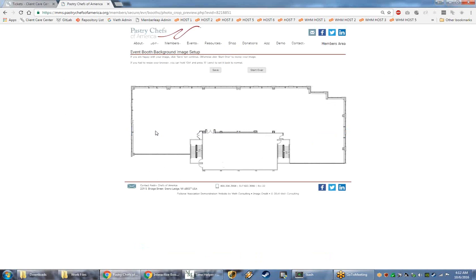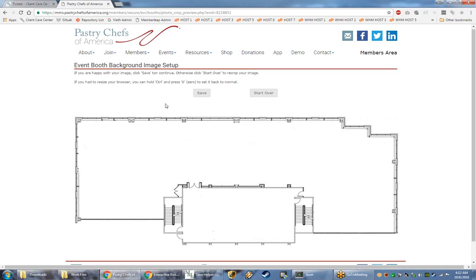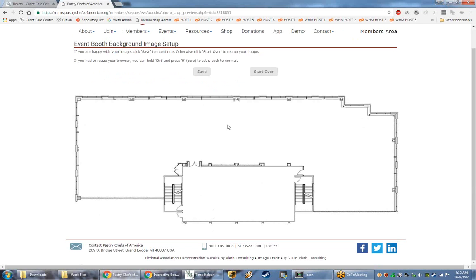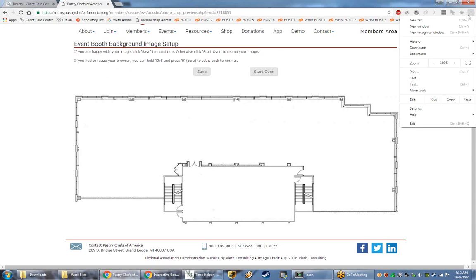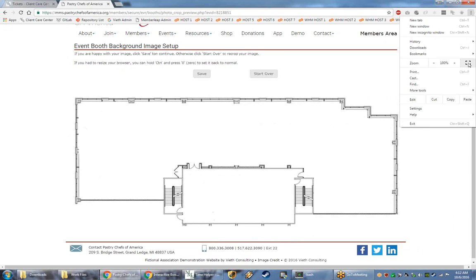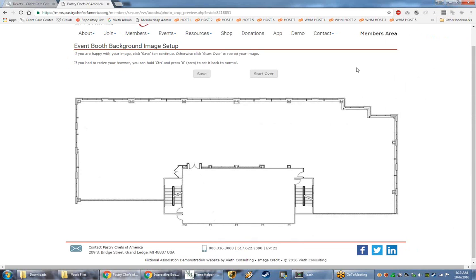And we're going to wait for this to crop. And I'm going to also get it back to full screen by pressing Control and 0 again. And here we go. This looks exactly like I want. Now from here I can hit save, or I can start over. And I should also mention I went back to normal here by holding Control and pressing 0. It sets me back to 100%. You can also go back into your settings and change your zoom back to 100% there.